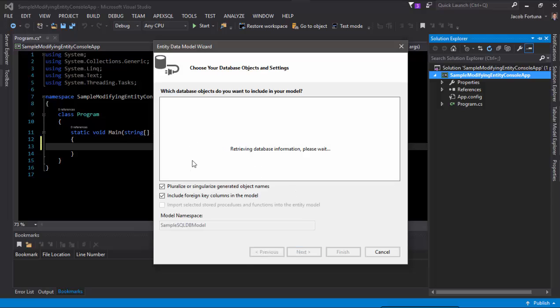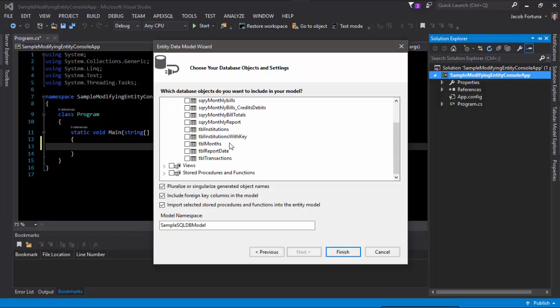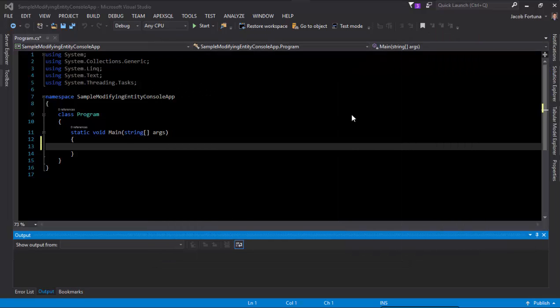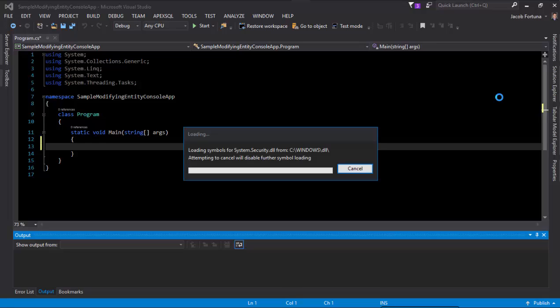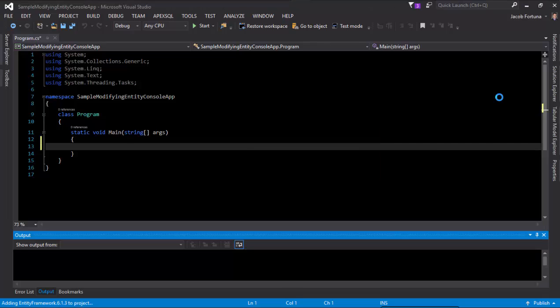And you'll see that now that we've pointed at that database in SQL, it actually gives me access to all the objects. So I'm going to say table institutions with key is the object I want to have the entity wrap around, and I just left the Sample SQL DB Model as the name. And shortly we should see that table and all of the Entity Framework basically wrap a series of classes around that table. Those classes are going to allow us to do CRUD operations against SQL Server, and it's really, I think, kind of beautiful how fast and easy some of this is to work with.